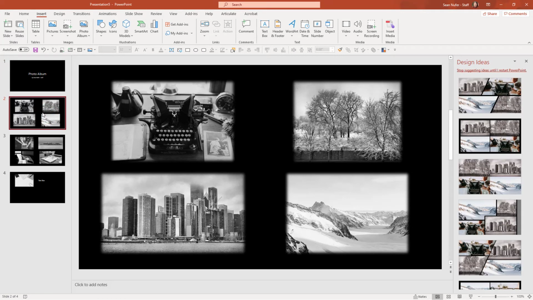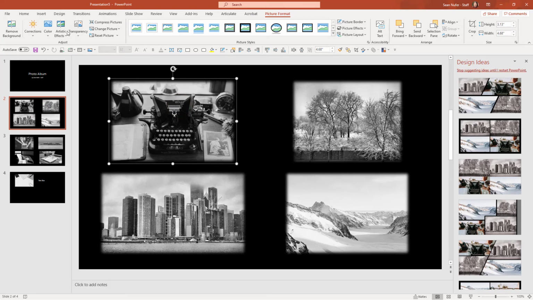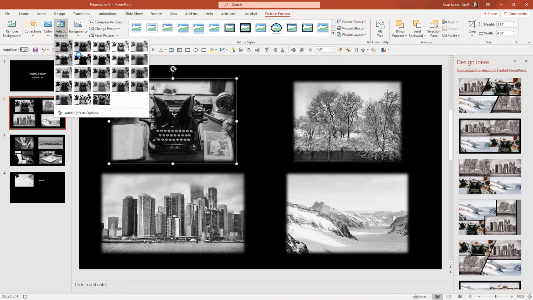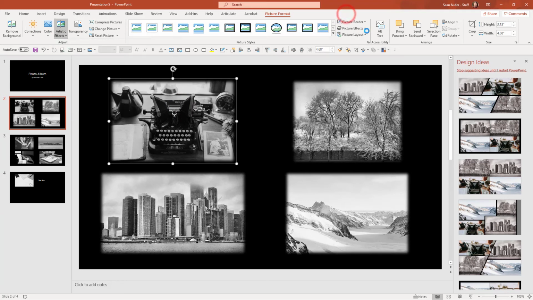And I can go in after the slide deck has been created, and I can edit these individually. I can change the artistic effects, the transparency, the color correction. I can put different frame borders and effects and apply it towards one or more of these pictures. At least the insert photo album feature gets me started.